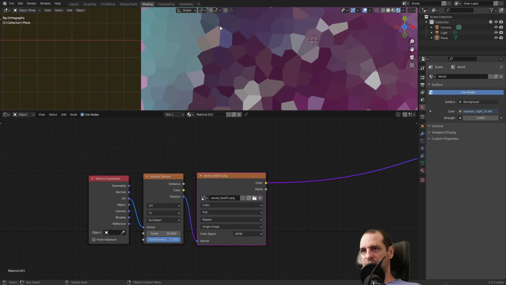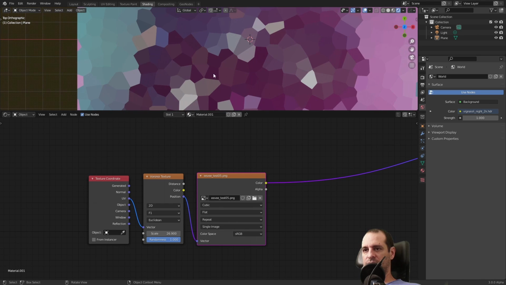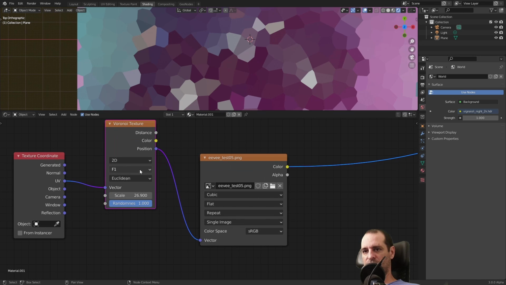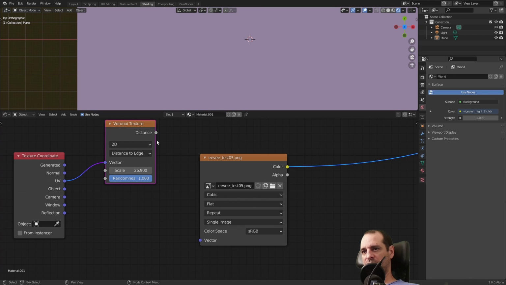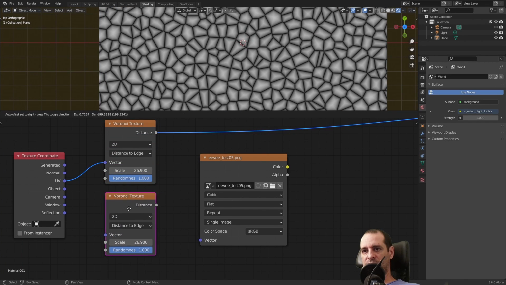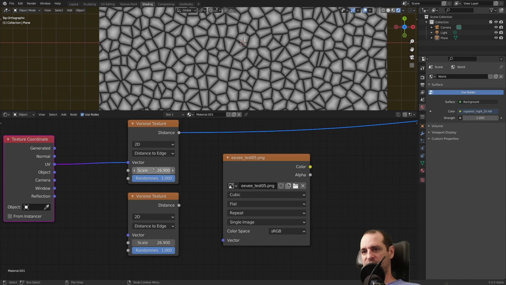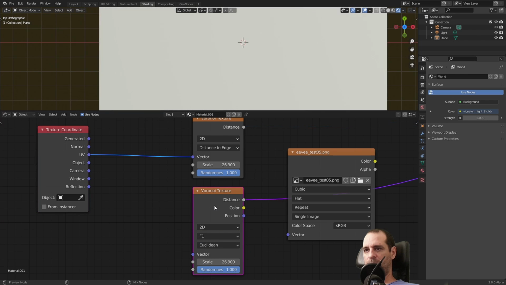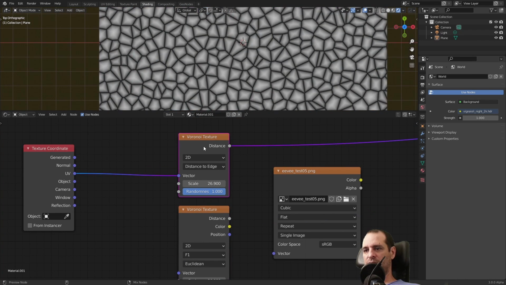Now to create the borders here, I want to use another Voronoi texture because I will use distance to edge, but this doesn't have the outputs I want. As you can see, I want to use this texture, so I will duplicate this. If we keep them at the same scale and randomness, the cells will match. So even if I change this back to F1, for example, this will match this.